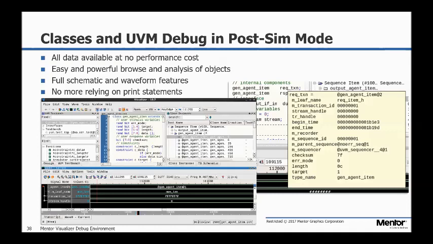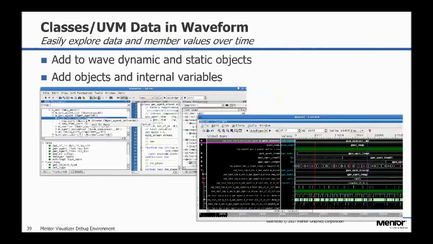So all of this information on the classes is available both in interactive debug, which is also available in that original Tickle GUI to some extent, but what Visualizer adds is full class debugging in a post-sim mode. So if you run a regression test, you still have full debuggability of all the class information in that post-simulation mode.